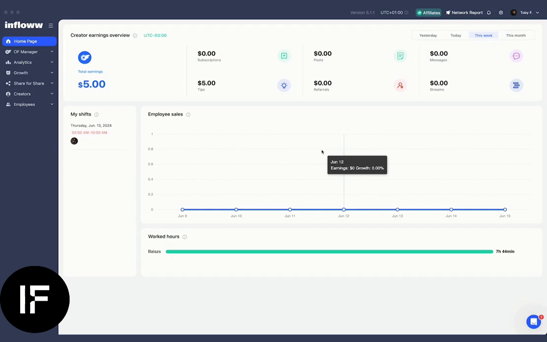Today I'm going to show you why Inflow is the most used CRM by OnlyFans agencies and creators alike. So the first thing you've got to notice here is there's all placeholder data. This is just a demo environment.